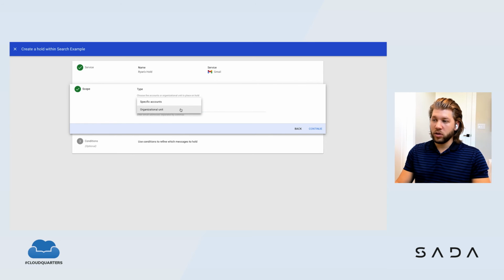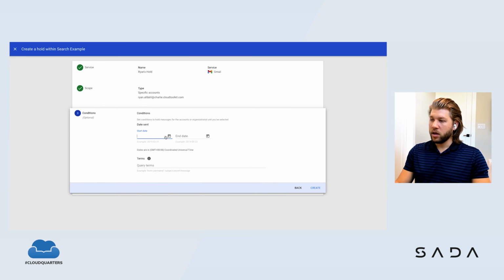Please note that you can also do this by organizational unit. So if we wanted to put a hold on the entire legal team because there was some sort of litigation in process, you could also do that. But in this case, Ryan is the only one involved in this court case or this litigation. And so we will want to start retaining his data from the day that this litigation began.